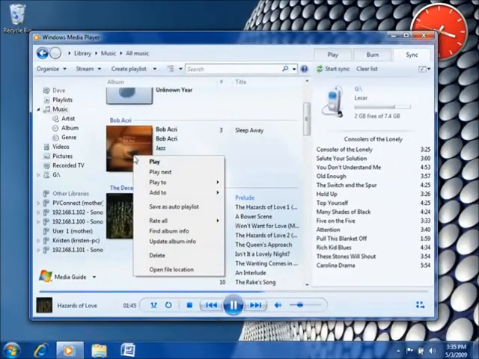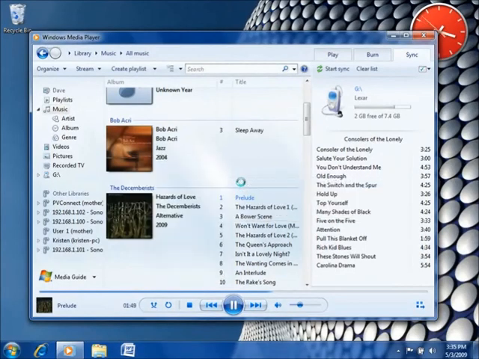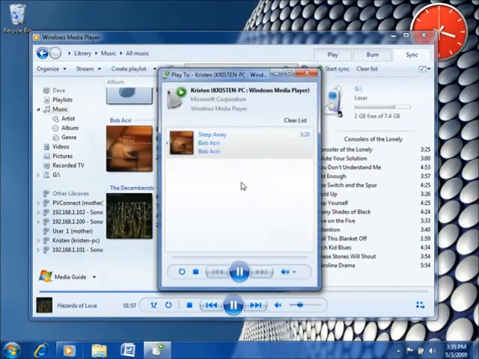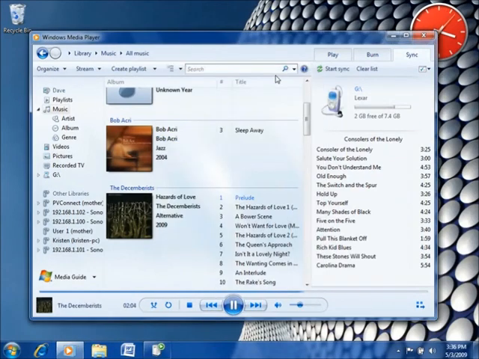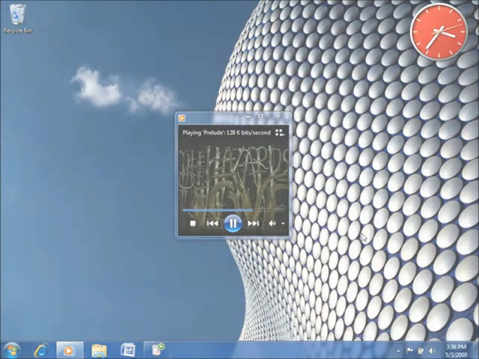With Play To, you can even send music and video to play on a different PC or on a compatible device like Sonos or Xbox 360. And when you're done, you might not even want to minimize the player, since the compact Now Playing mode is so much fun to look at. Windows 7 puts you in control of your media.